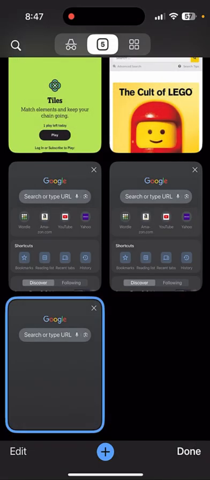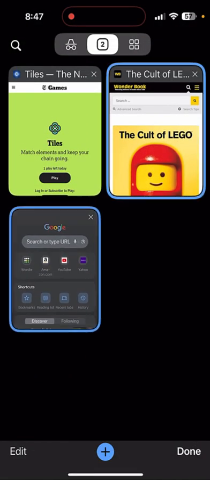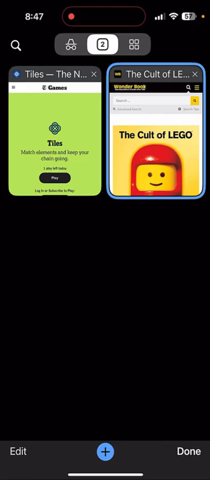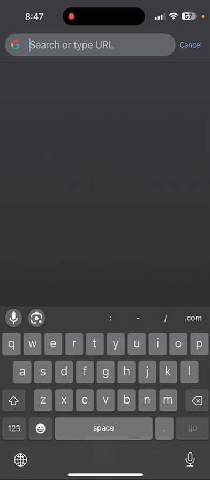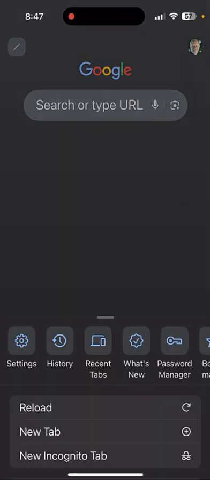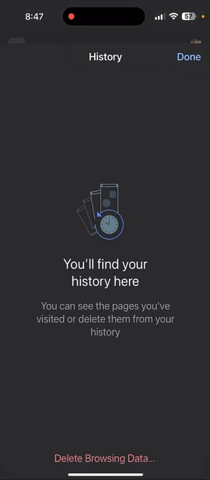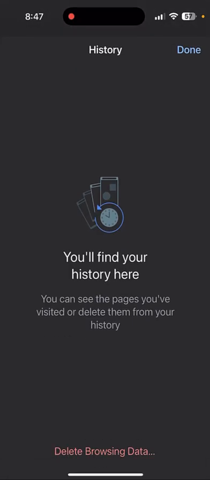And now when she opens up a new tab because she sees that you're playing Tiles in the Cult of Lego, but she hits the plus, it's all gone. She hits the search box, it's all gone. And furthermore, if she hits the three dots and she goes to history, it's all gone. That is how you clean out Google Chrome on your iPhone so that it is safe for you to hand it to your wife.